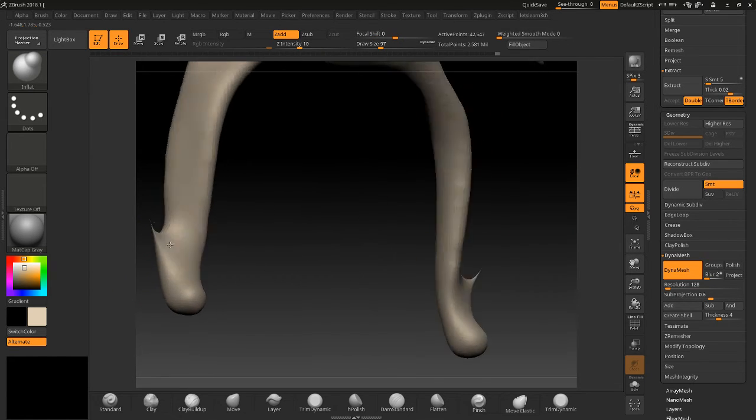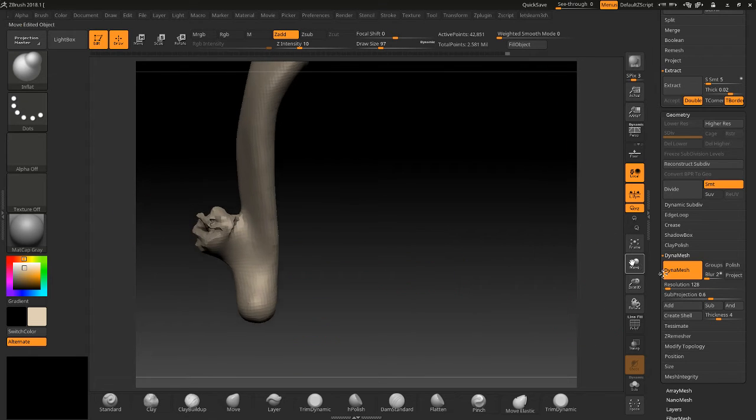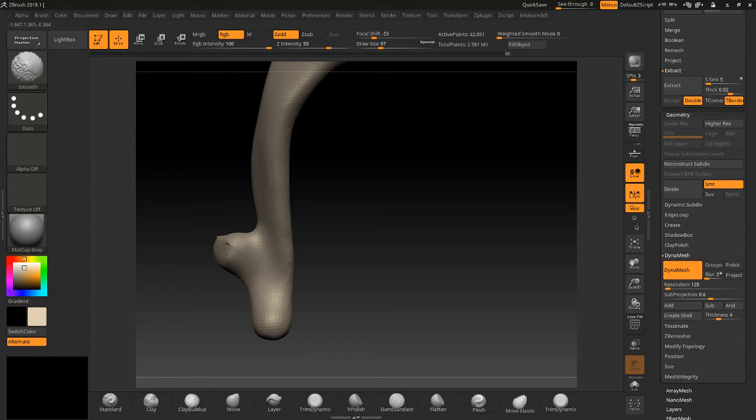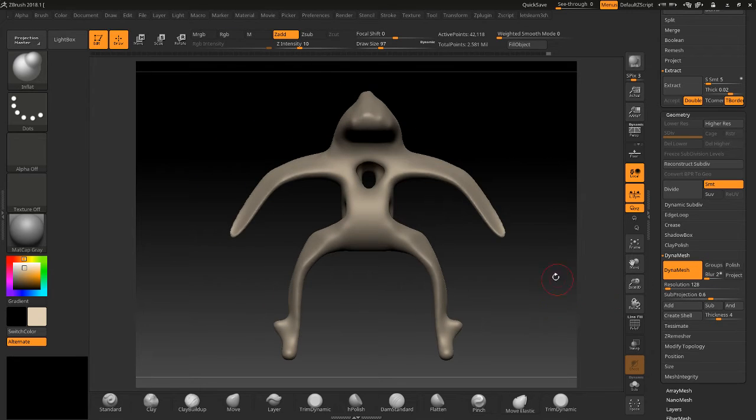If things are too small when you Dynamesh, it kind of makes that too. So you might want to hit that as well, and then smooth it out. Dynamesh, smooth it out. Dynamesh, smooth it out. That's pretty much how I use Dynamesh for the most part.